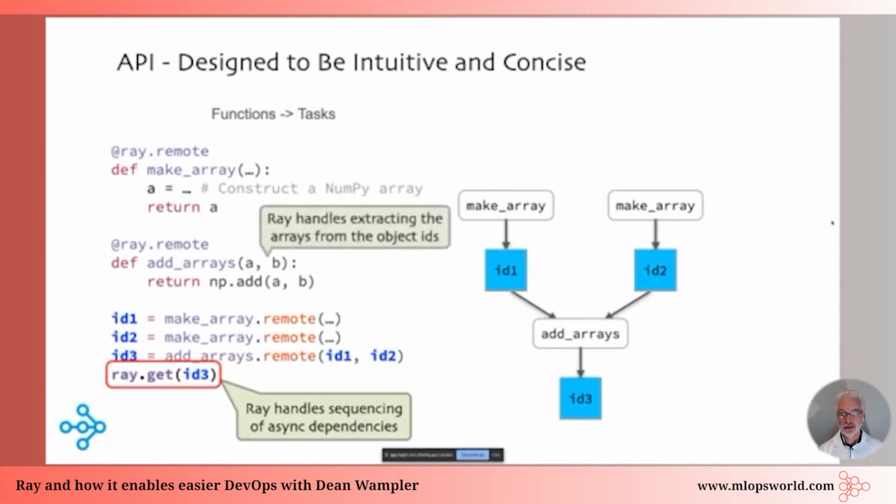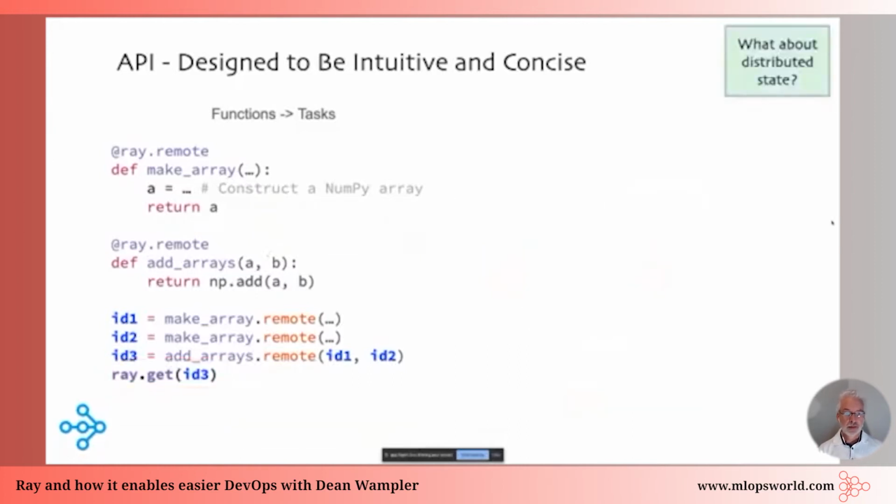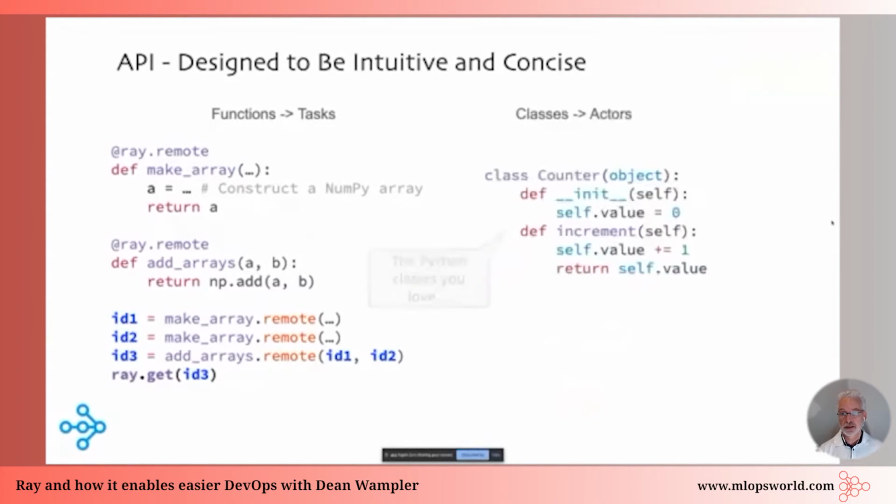And the other thing it did is I didn't have to stop and grab the arrays from the first two calls and then stuff them into add arrays. Ray could do that for me. So it does a lot of work for you. It looks like regular synchronous programming. The remote method is good to know when you see that because it tells you that Ray is involved rather than trying to guess what's actually going on. But it otherwise feels like normal synchronous programming. Now, what this doesn't do so far is handle distributed state. It assumes these are stateless functions that I'm operating with.